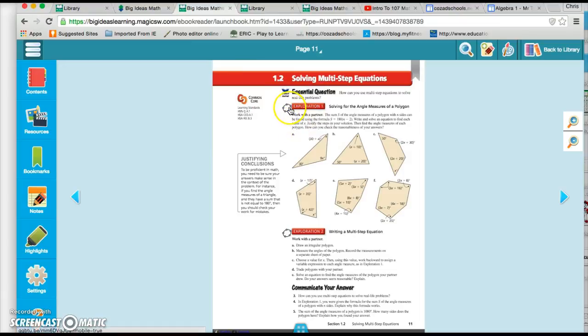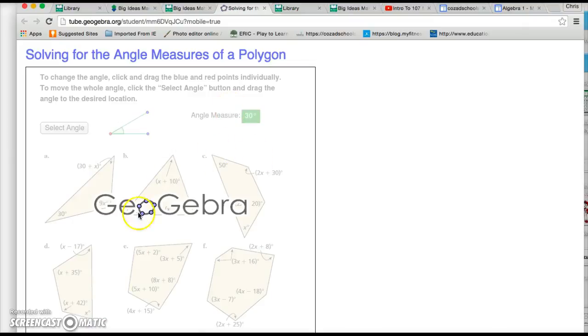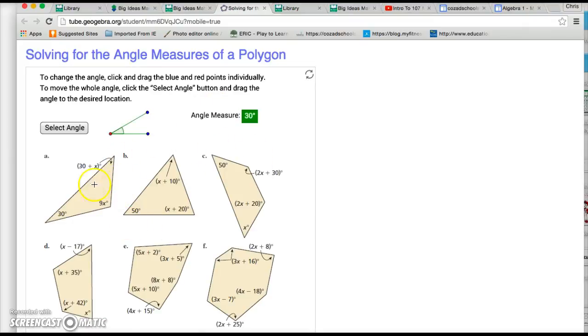Again, explorations at the beginning of the lesson. What you can do is you can go over these, and again, it says solving for the angle measures of a polygon. What you can actually do is you can click on this in your iPad and it will open up these problems for you in an app called Algebra.